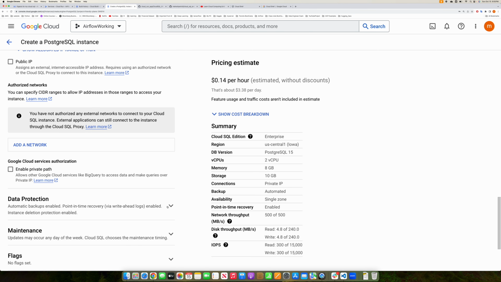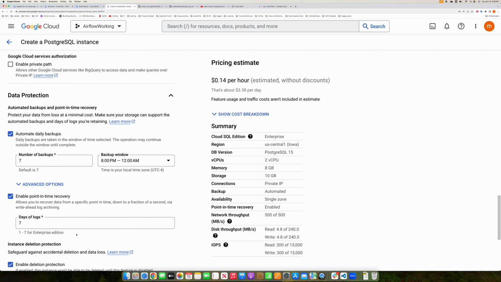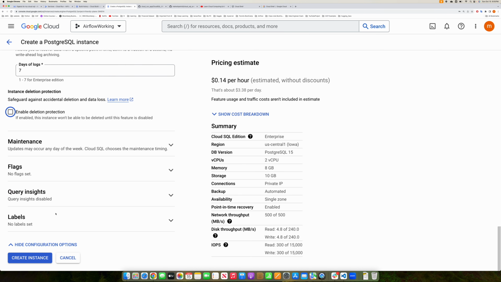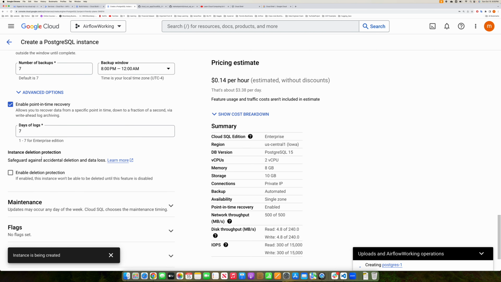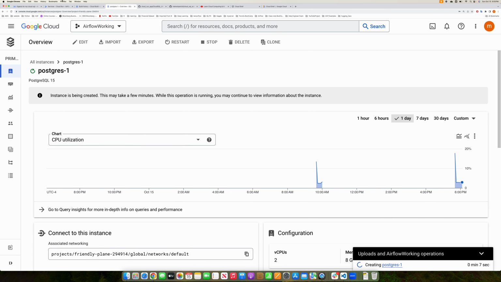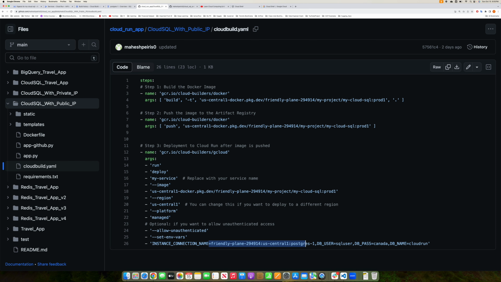And then delete protection, back again I'm going to make sure that it is disabled, so that we can delete the instance without changing anything. So let's create the instance. Again guys, this is going to take a couple of minutes to create. So in the meantime, I'm going to take you through the code part.